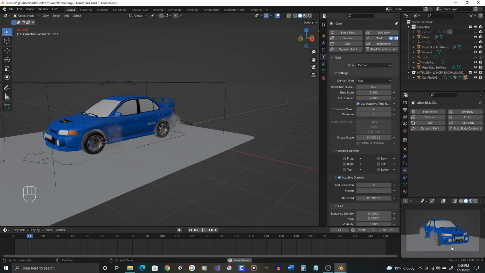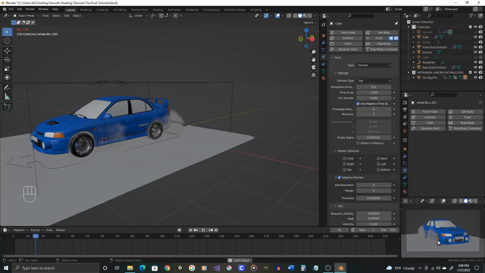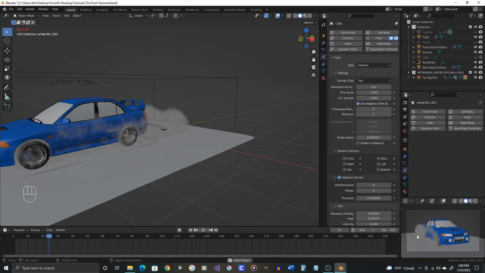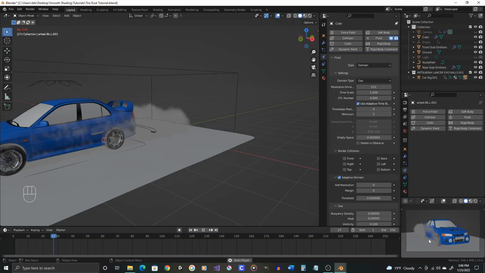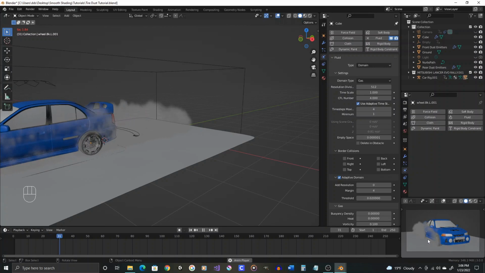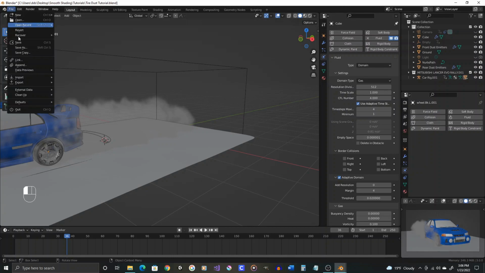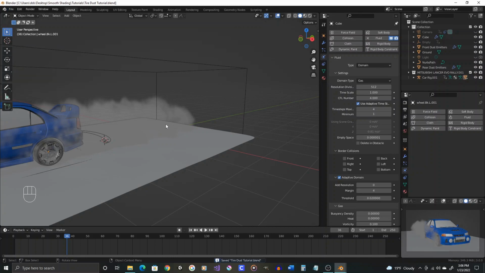And now we get less dust coming from the front tires, more dust coming from the rear tires. That's starting to look not too bad, right? Now the dust itself isn't going to actually render. If we render a frame right now, let's go ahead and do a quick render. I'm going to just press F12 and see what we get.